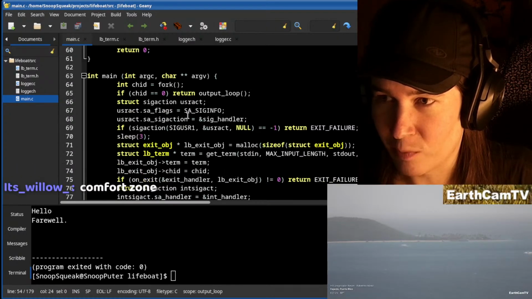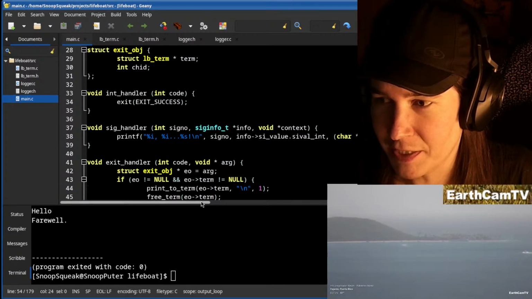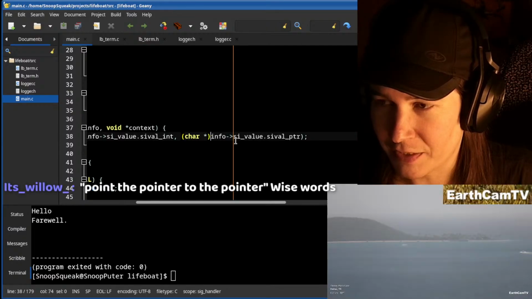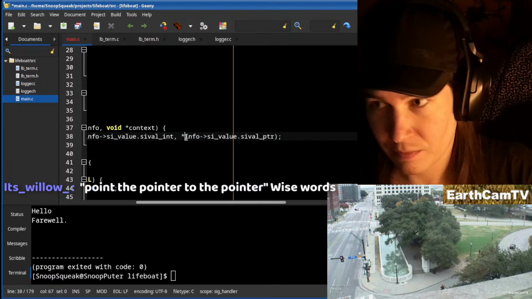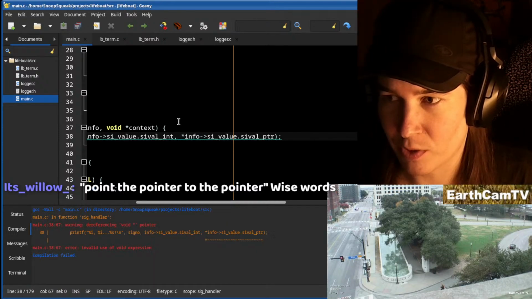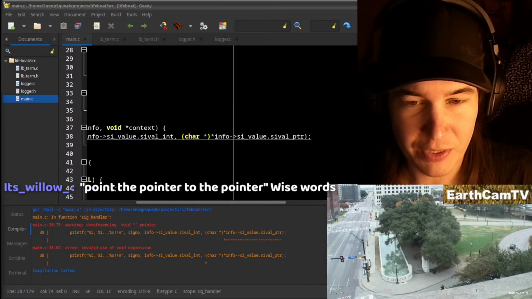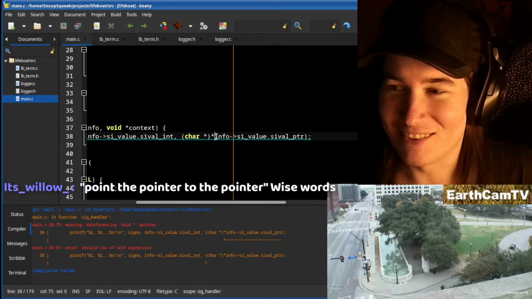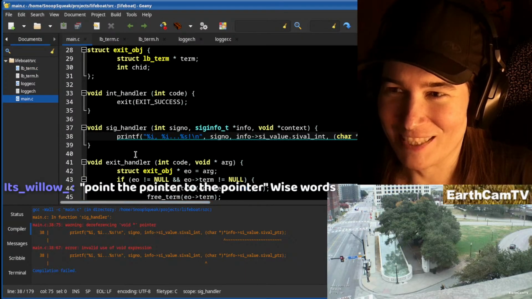But that means that when we get it back over here, we gotta dereference the void pointer to get back to our char pointer. Point the pointer to the pointer. Wise words. Well, yeah, it's smaller than passing the whole string around. It's difficult to explain.